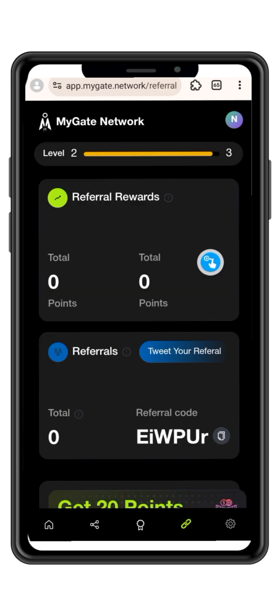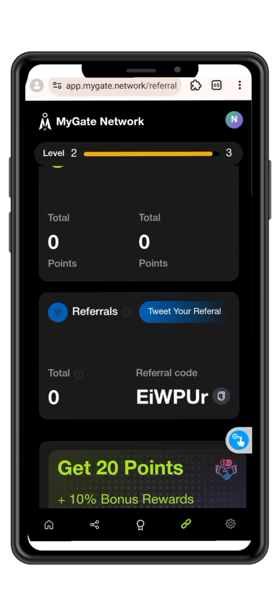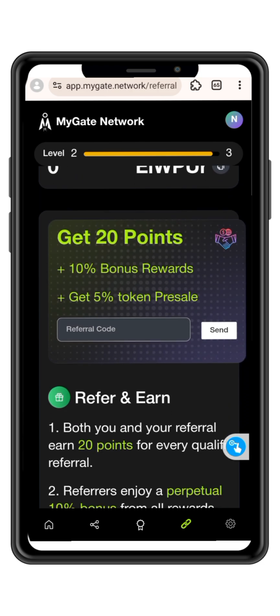You can go to this right here to grab your referral link. Clicking on that is going to bring you to this page, and all you need to do is click on this to tweet your referral link. Of course, this is your referral code, and you can read more of the details about it here.